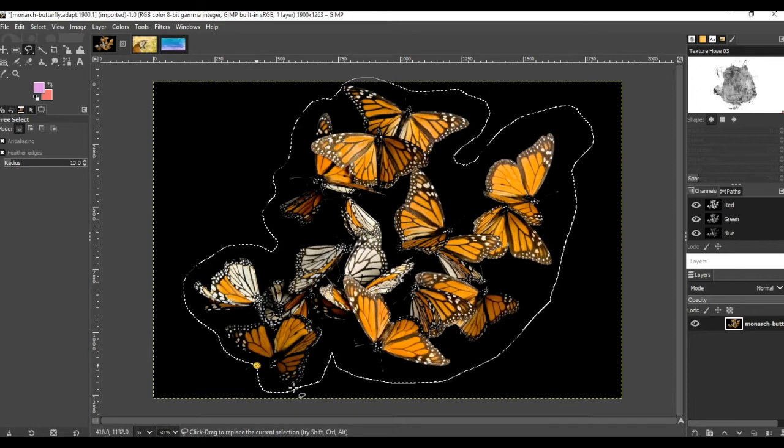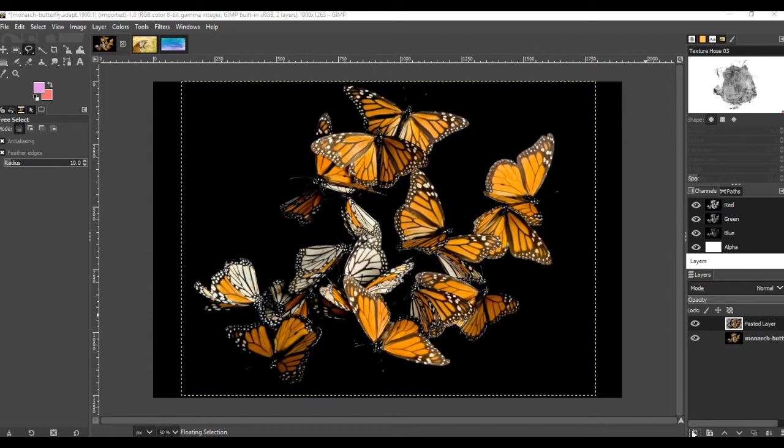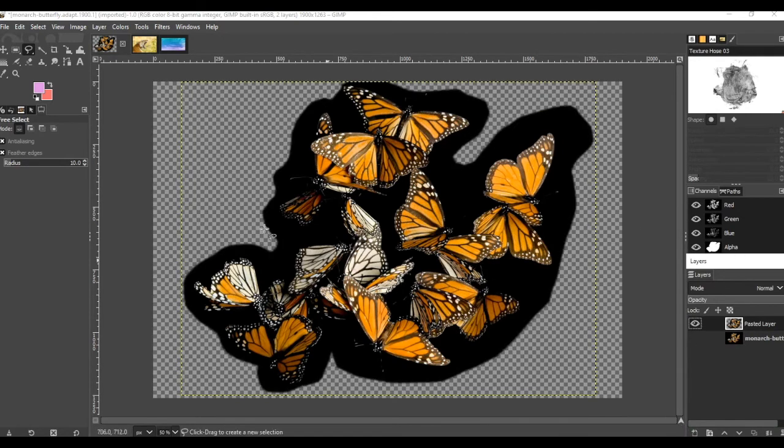And once it's connected, it will go into a select layer. I'm going to Control-C, Control-V. In Gimp, it becomes a floating selection. So if you go to your layers, you'll see floating selection. You'll want to go down to that piece of paper with the plus sign, which is now highlighted green, and click that to make it its own individual layer, and just make the layer below it invisible.